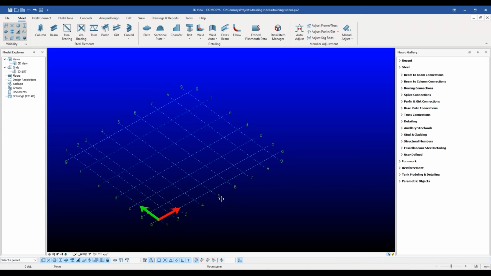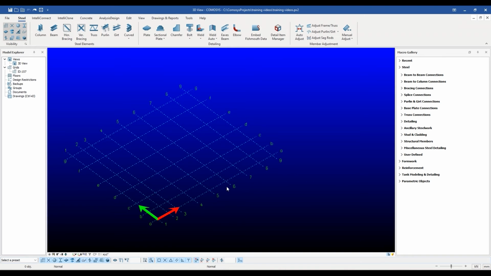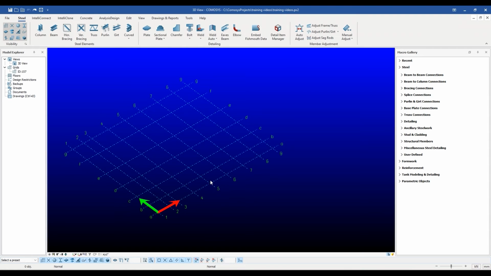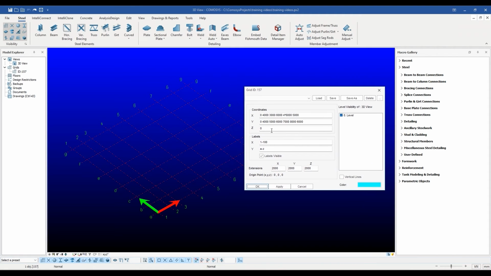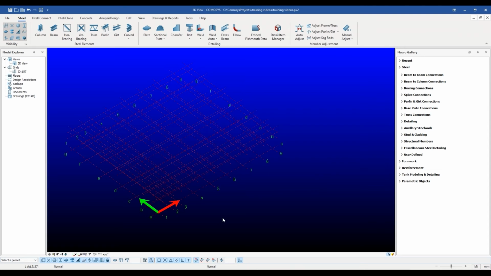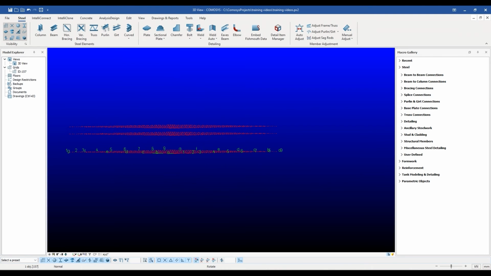Coming back to the grid dimensions, the same concept applies for Z direction. Just double-click the grid lines and the setting window opens. Then just go to Z coordinates and enter the coordinates as 0, 5,000 and 7,000. Click Apply and OK. You can see the grid formed at the 5,000 level and 7,000 level along Z-axis.